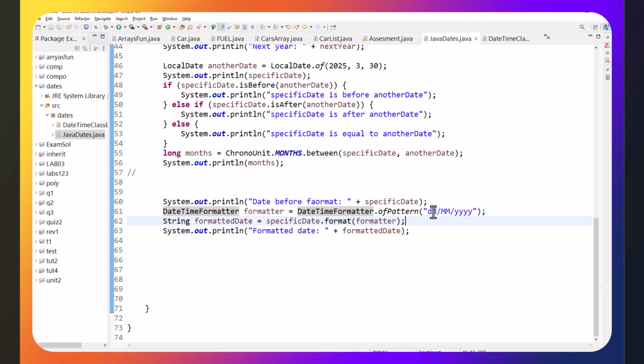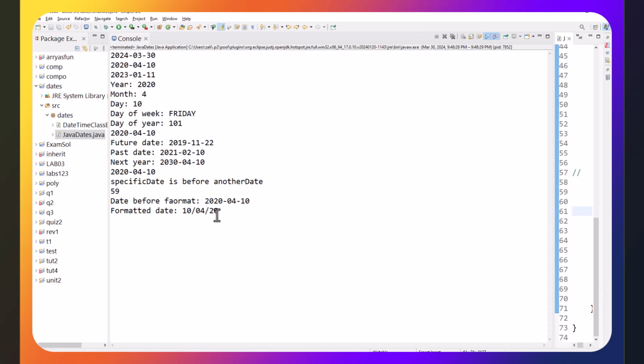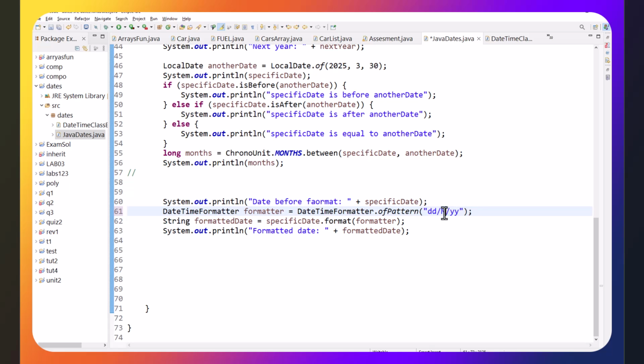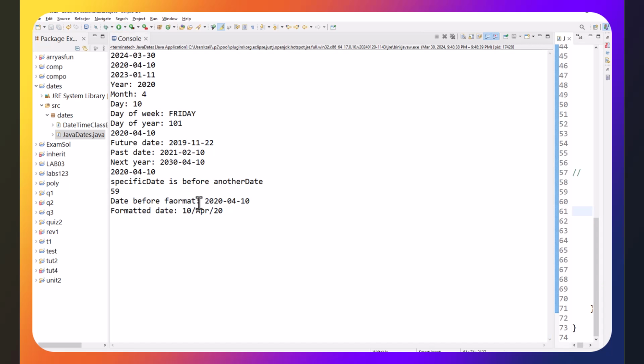For example, here, I'll just make 2 digits for the year. And let's see the output. Look here, 20. The year is 20. And here, for example, let me say MMM. I'm not sure if this is going to work here. And it works. It gives you the first 3 letters of the month.